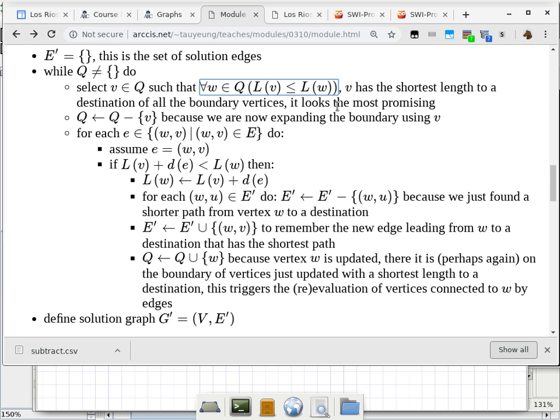V currently has the shortest distance, or the shortest path from V to a destination, amongst all of the vertices in Q. That's basically what this part is saying. Is that okay? Let's think about it a little bit because I want you guys to understand the notation.